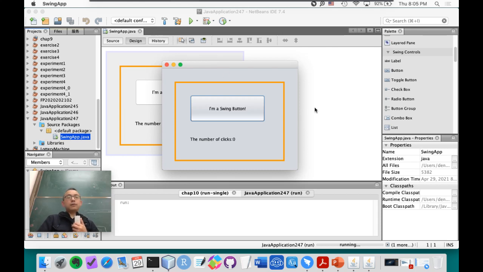So next step, we will tell you how to write this event handling code to deal with this operation. Our operation is, if we press the button, the number of clicks will increase from 0 to 1. You click again, it becomes 2. Click again, it increases and becomes 3. And the number of clicks will be shown on the label. That's the operation we should do.